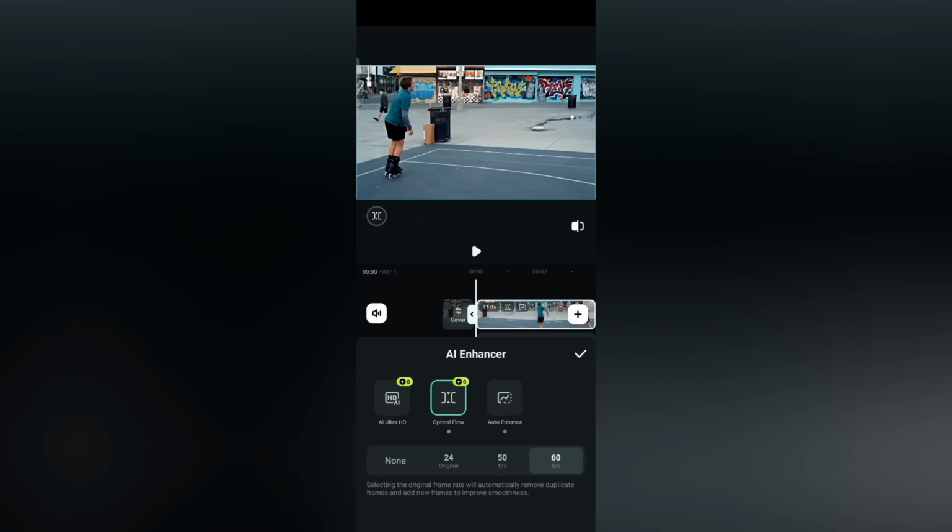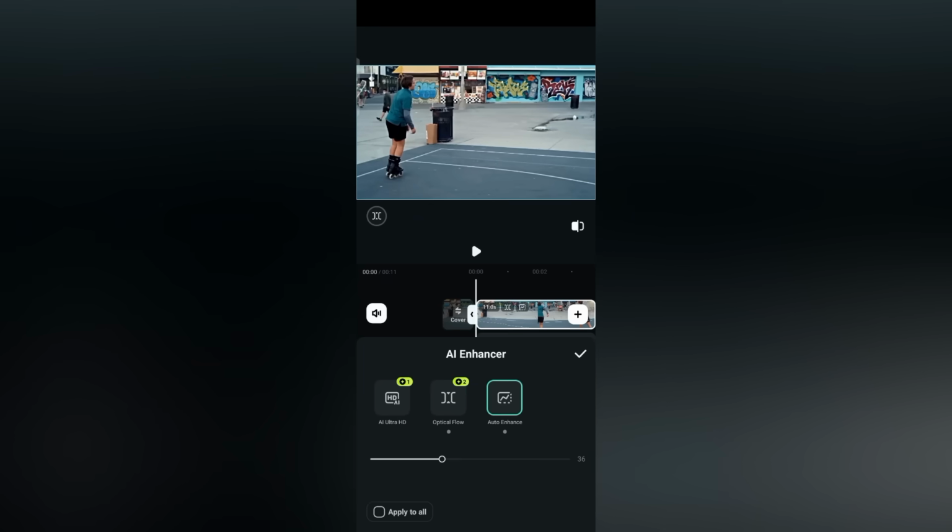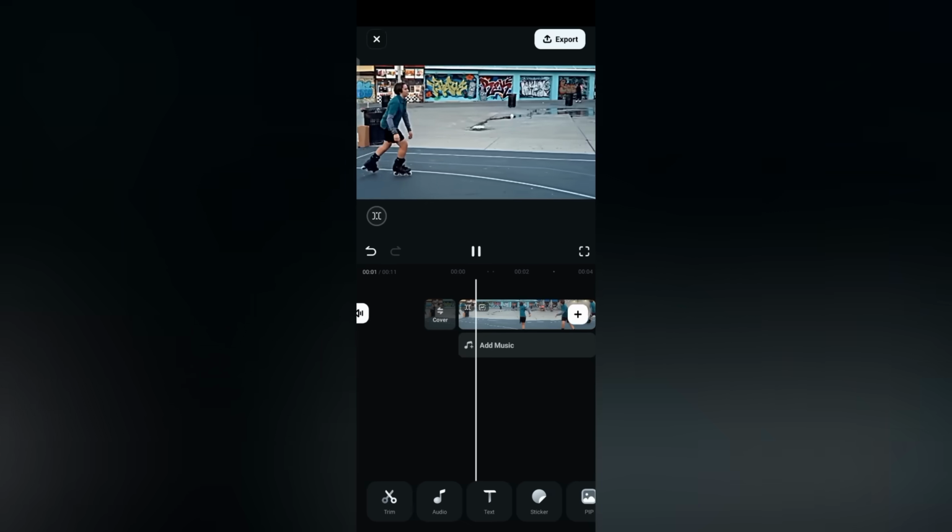Tap on the AI Enhancer tool, then select Auto Enhance. You'll see a slider. Drag it to adjust the strength of the effect. I'll set it to 100 for this video, then tap the checkmark to apply it. Let's take a look at the preview.